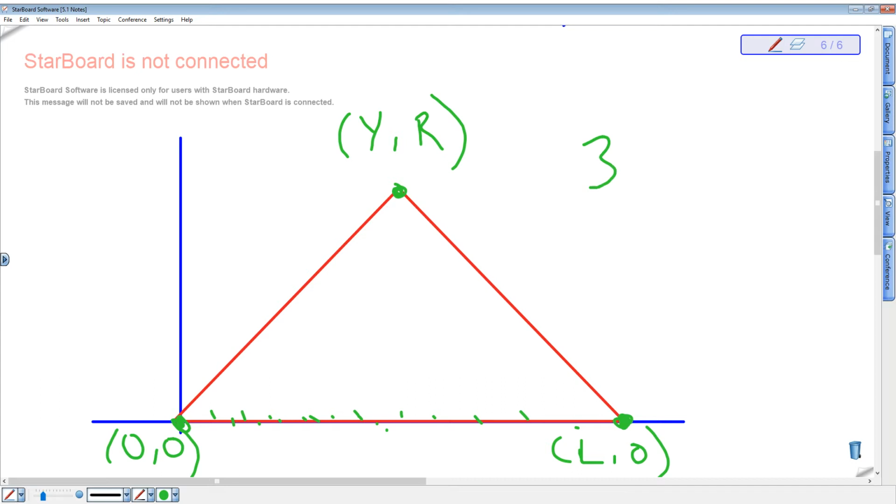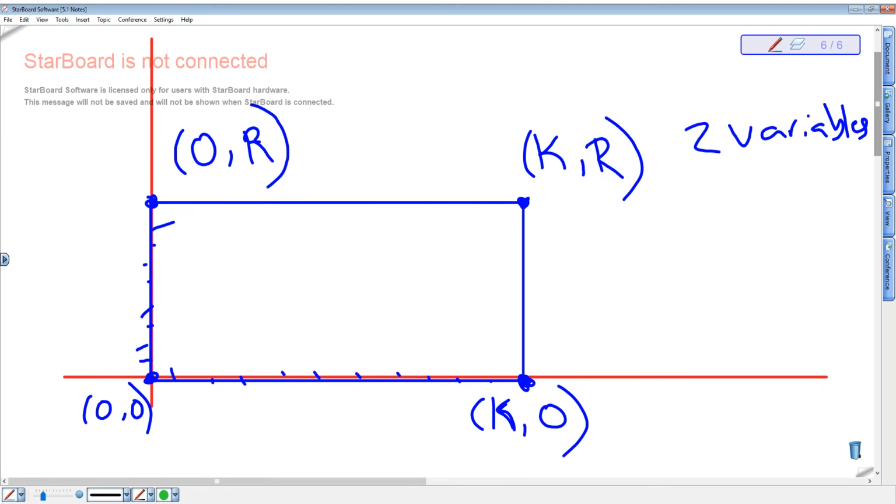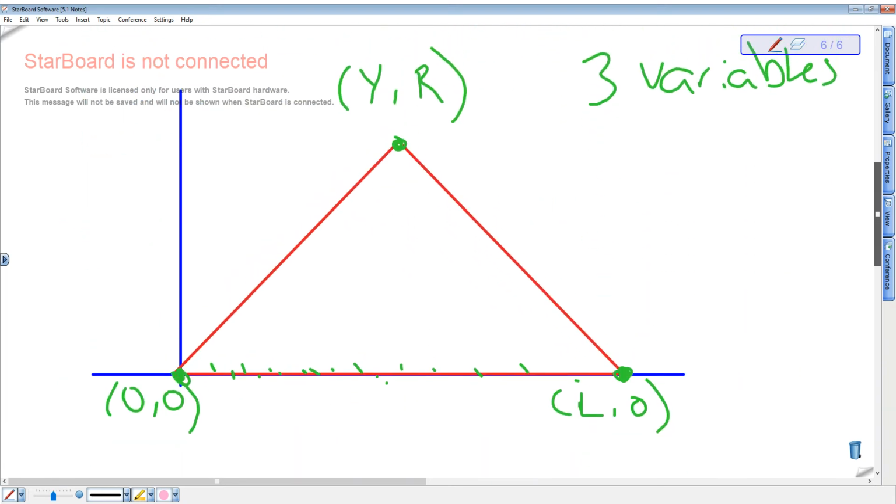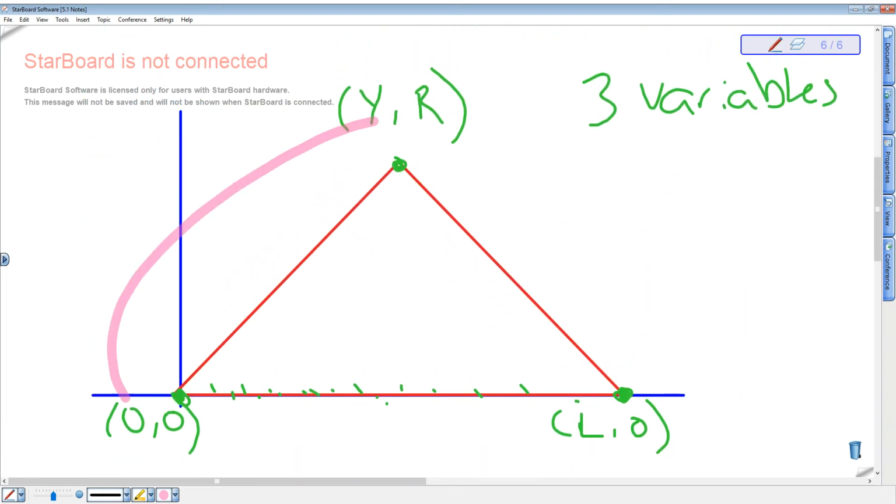So for a triangle, you have to use three variables. However, you can use this information in the future. For instance, from a rectangle, if you know the length and you know the height, you can figure out where this point is. And we'll be using this information, obviously, in this chapter, but mostly for triangles.